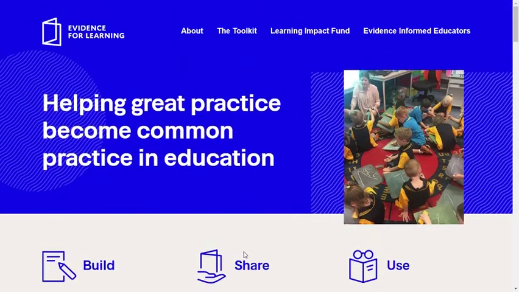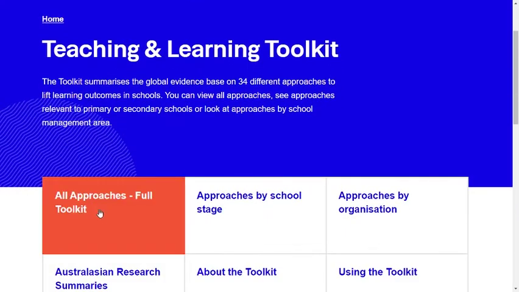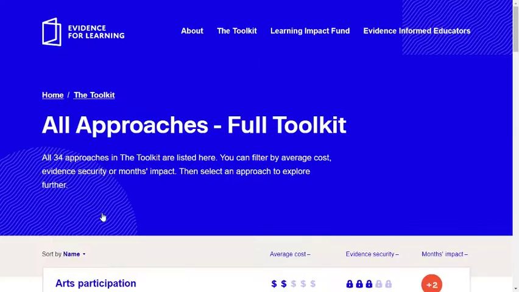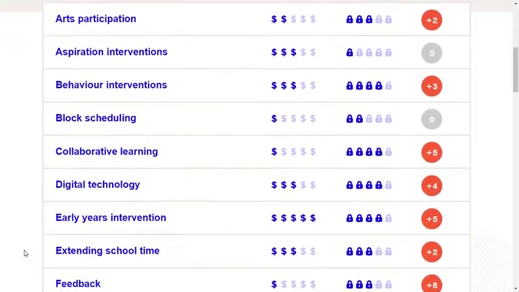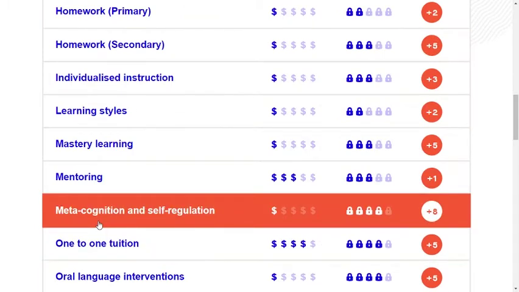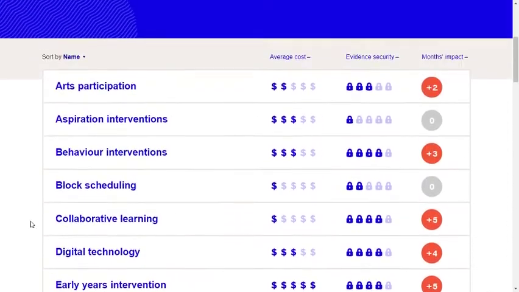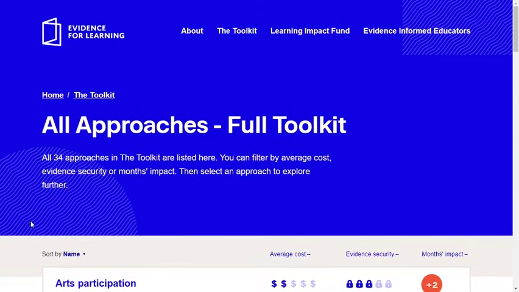It can be found at evidenceforlearning.org.au. In the top navigational bar under the toolkit, select All Approaches, Full Toolkit. It's arranged into 34 approaches and includes approaches such as feedback, mastery learning, and metacognition and self-regulation. You can view a snapshot of all 34 approaches or filter by a range of topics or settings.